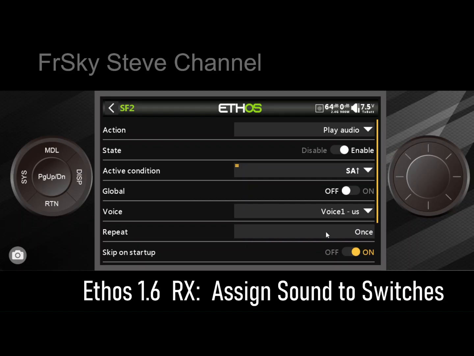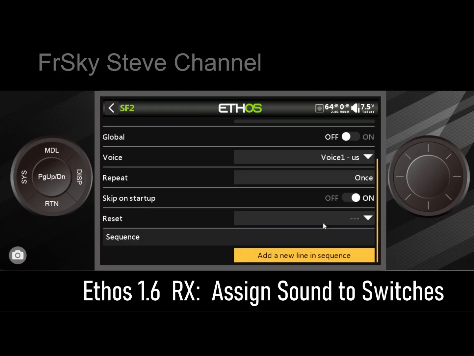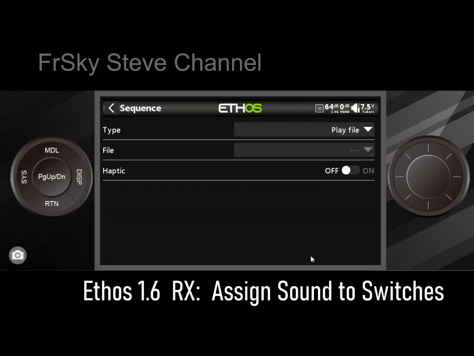We want to turn skip on startup on because what that means is that whenever you start the model file up, it's not going to tell you the position. Okay, now this is where it gets a little interesting. We have to add a new sequence line. And this is where people were getting all confused.